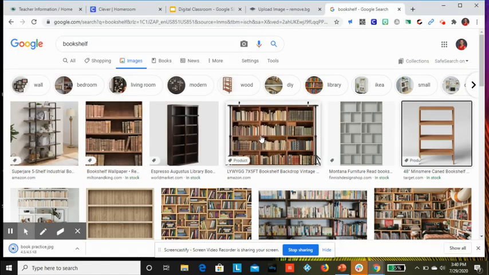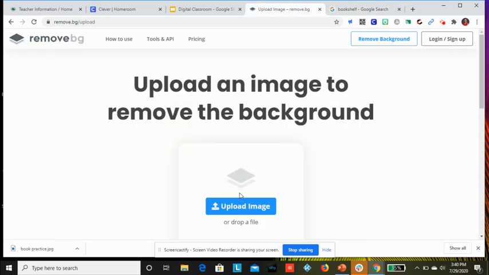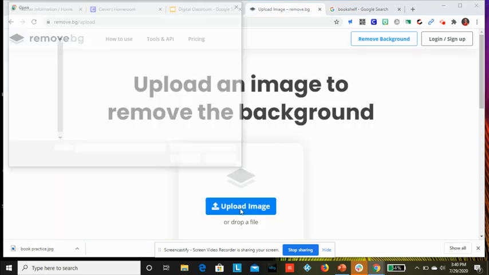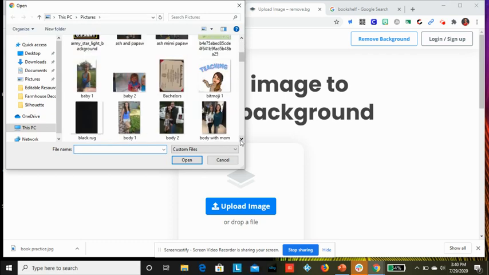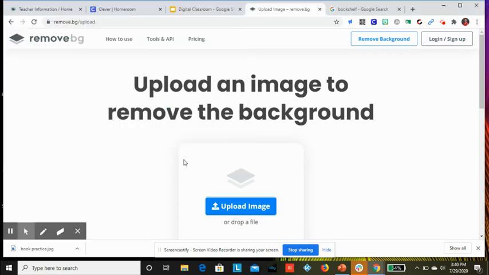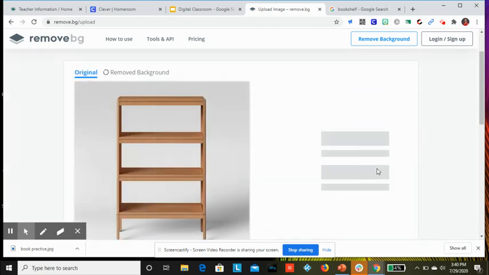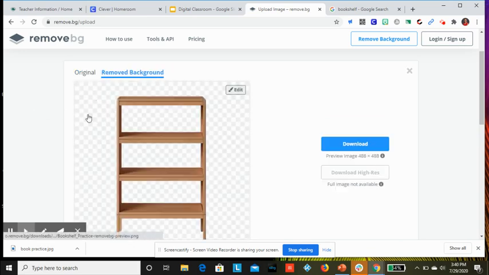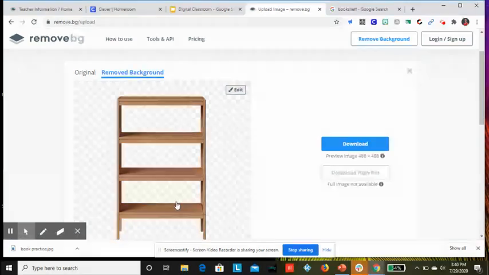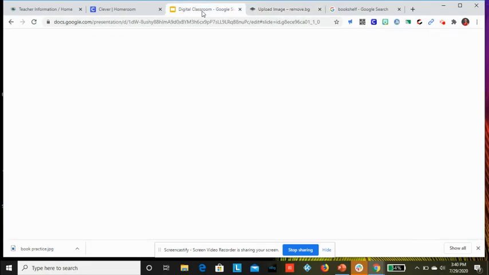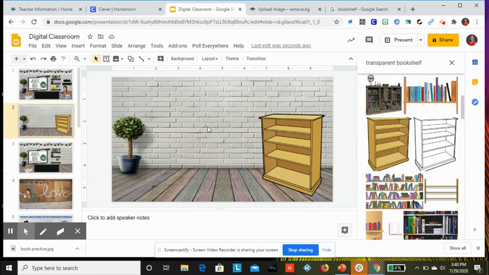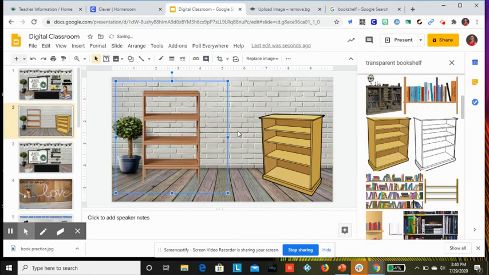All right, I learned about this super awesome transparent website that makes your images into a transparent image. If you go to remove.bg, you're going to upload that bookshelf from your computer where you saved it. Once it uploads, it's going to remove that background so that when you copy and paste it, it's just the bookshelf. If you'll notice here, it's got this checkered looking background. That's okay, it's not going to show up on your page. So I'm going to right click, copy the image, go back to my digital classroom, and then I can paste the image here. And then that bookshelf is here also.